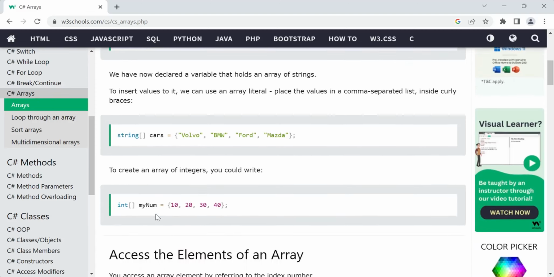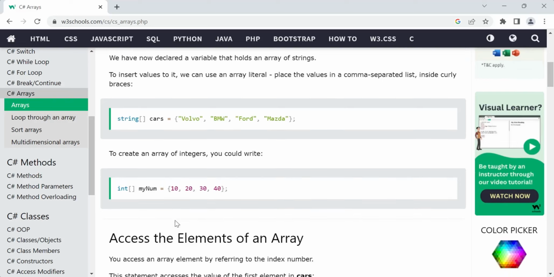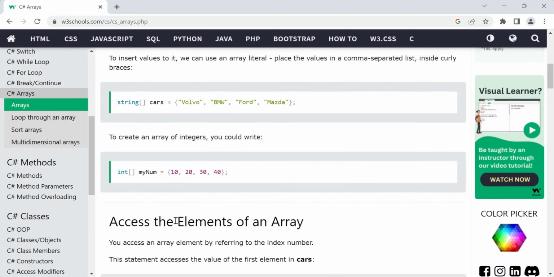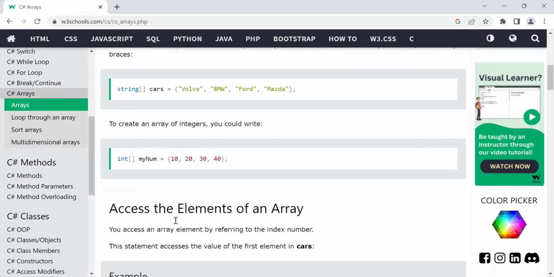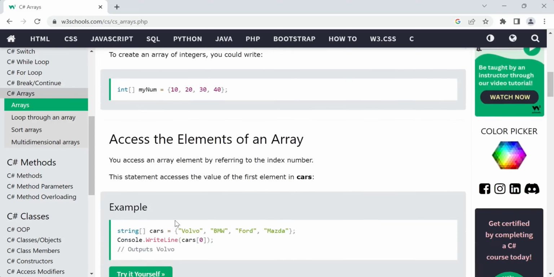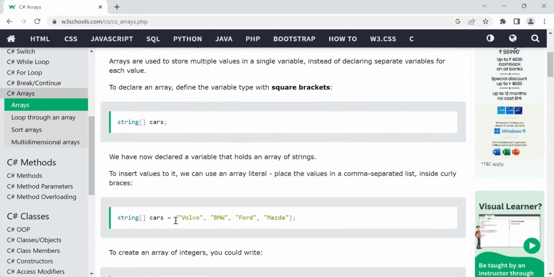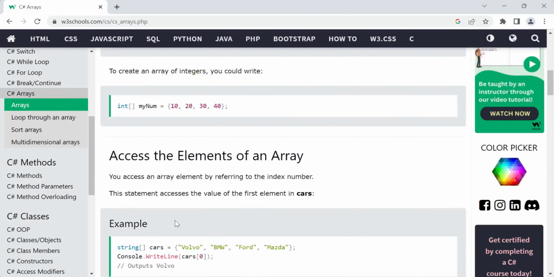To create an array of integer type, we give the type and square brackets, which tells that this is an integer array. The name of it is myNum, equal to, and we can assign values directly, or we can declare it once and initialize it with values afterwards. So 10, 20, 30, 40, these are the integer arrays. Now we have declared and initialized string arrays and integer arrays.